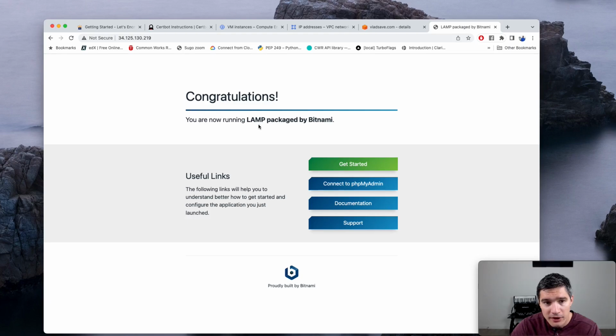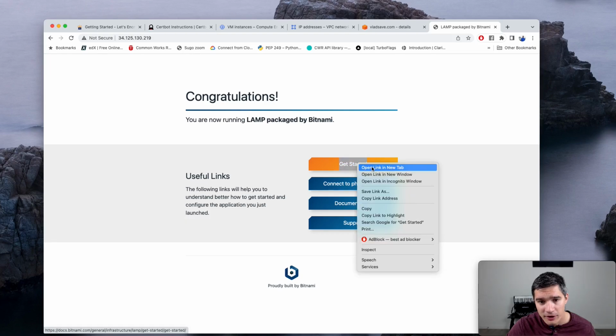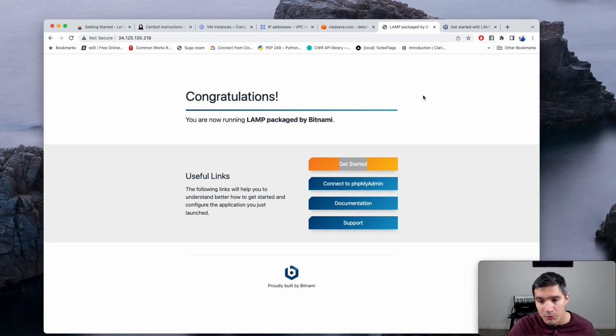And we will see the name of our image. This is a pre-populated HTML page from Bitnami. And we actually can open this Get Started guide in a different tab. We will need it later. Next, we will generate our SSL certificate inside this instance.